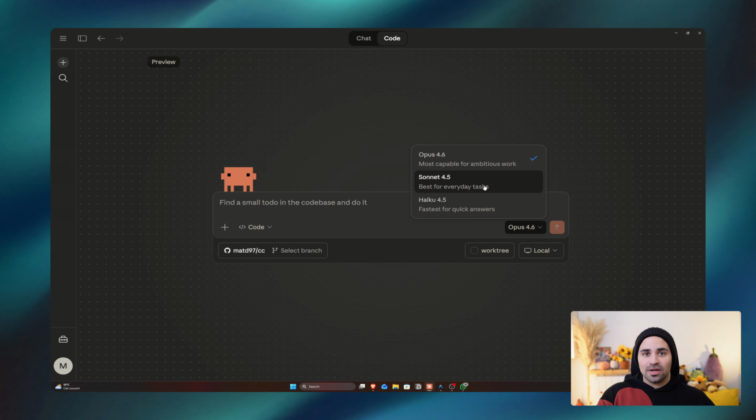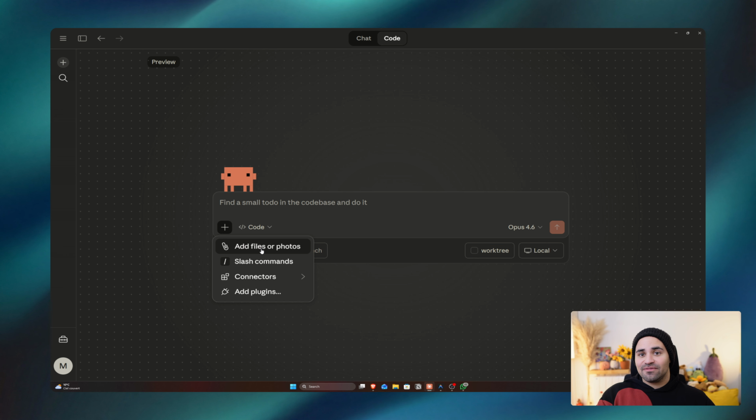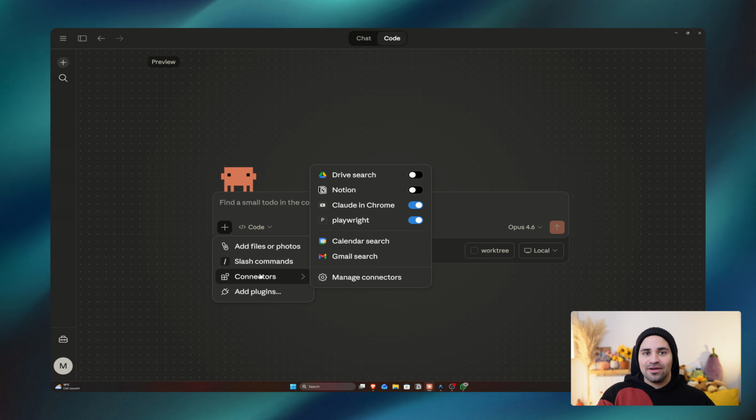You can change the model, so you can select Sonnet 5, Haiku 4.5 for different use cases. I personally recommend just using Opus 4.6. You can add files to him, so you can give him photos. If you don't want him to actually browse through your computer, you can just give him the file right away. And you can also connect him to other applications such as Notion and Drive, and every single other one that's actually on this list.